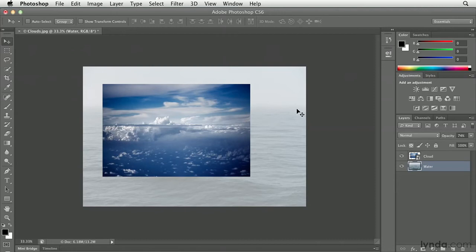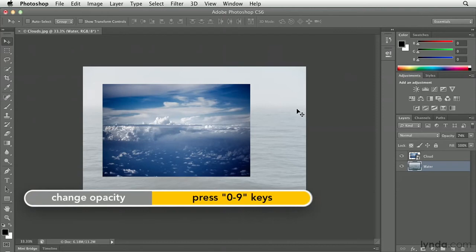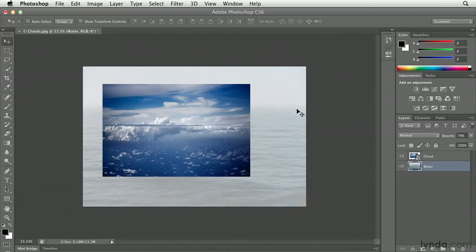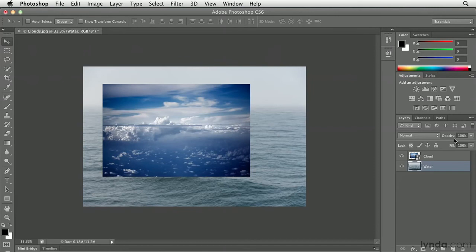All right, one other way that we can change the opacity of a layer is by using the numbers across the top of our keyboard. But you have to be a little bit careful because right now, certainly I can tap like the 5 key and the opacity for the layer changed to 50%. If I tap the 7 key, we get 70%. You can type quickly, like you could type 88 and get 88%. If you want 100%, you type 0, and that will bring you up to 100%.